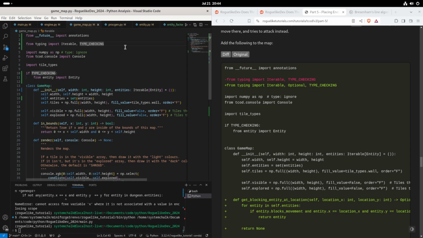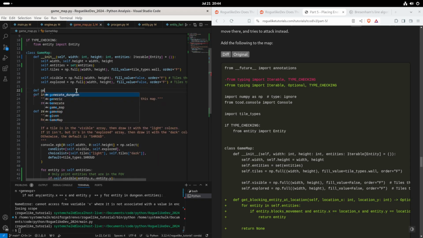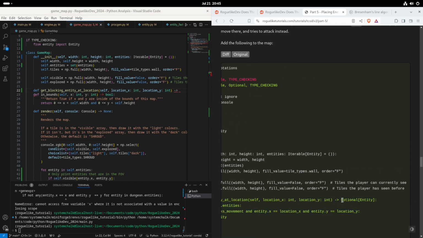Okay, so we're adding optional. And under game map, we have init, get blocking entity at location, self, location x, which is an integer, location y is an int, and presumably it's returning either an entity or nothing. Yep, optional entity.